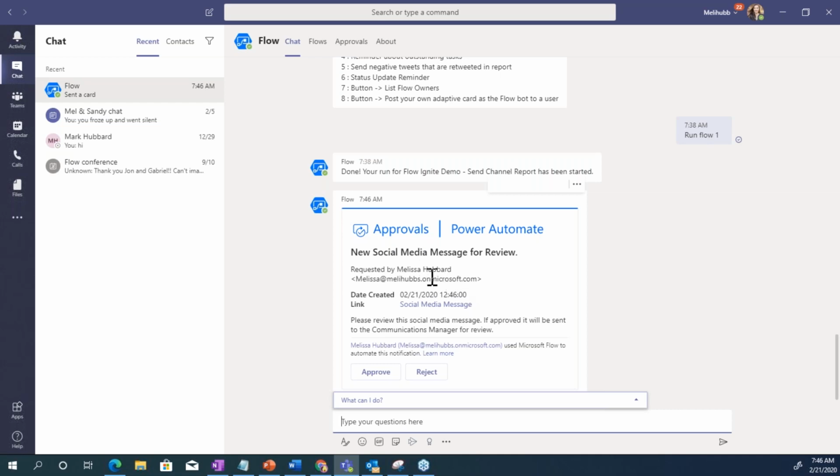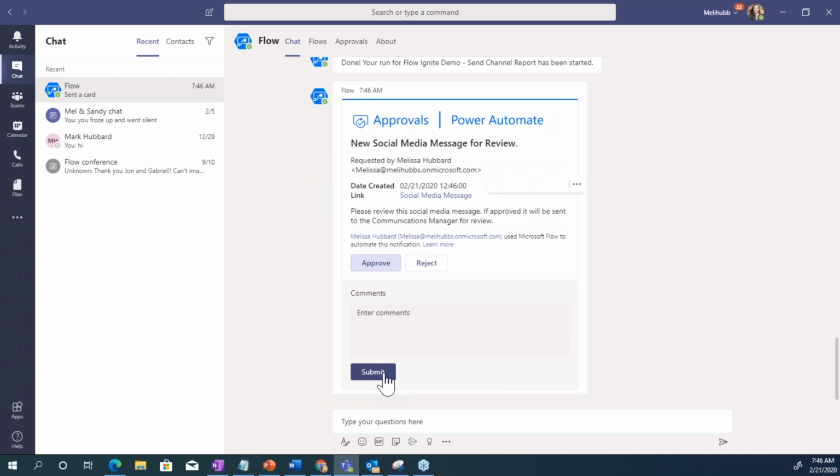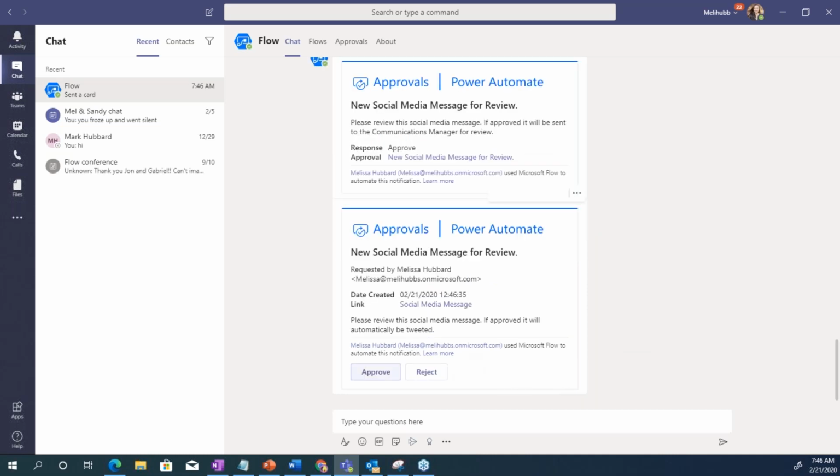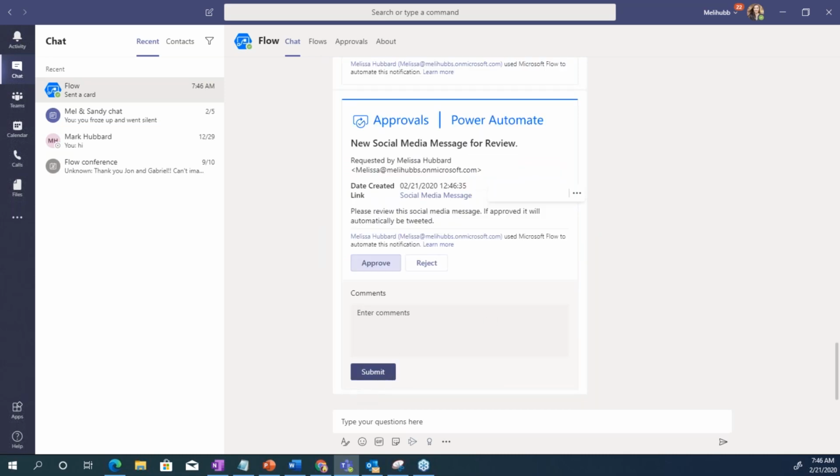It shows what was requested and who it was requested by. I could link to the message right here to look at it, but I'm going to go ahead and approve it. And I don't need any comments. I'm going to submit it. I'll get another one because we have what's called a consecutive approval. So two people are going to approve consecutively, and they both just happen to be me. So I'm approving that, submitting.